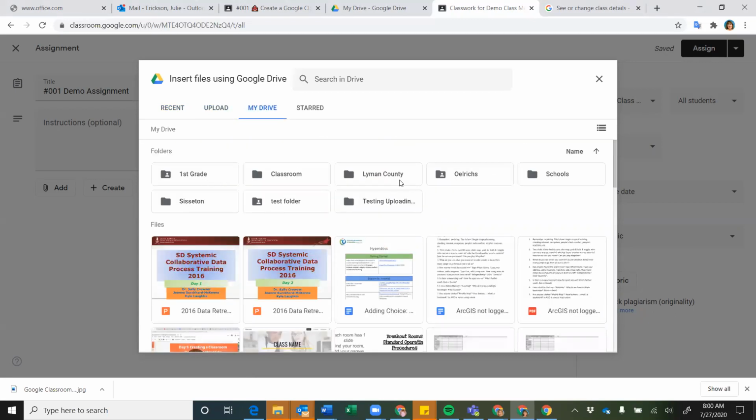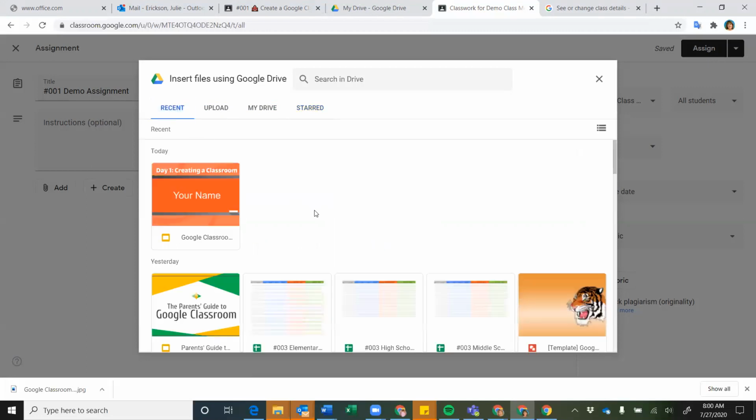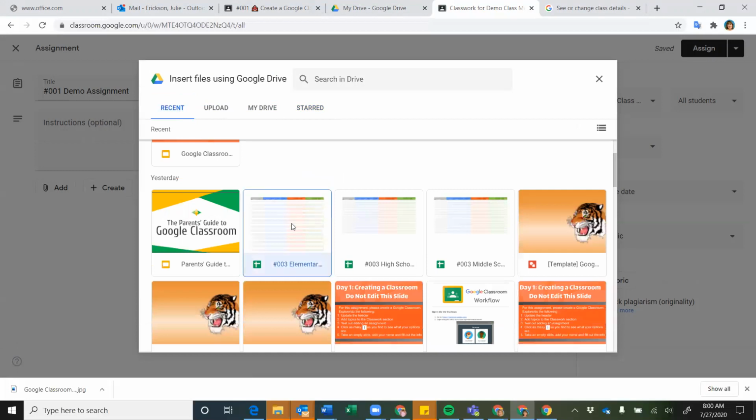I really recommend trying to keep things in folders. This drive is not my best example of organization. And then also starred: if you have files that you have starred or put a notification on because you want them to be easy to find, you can look for them by starred. I'm going to go back to my recents.